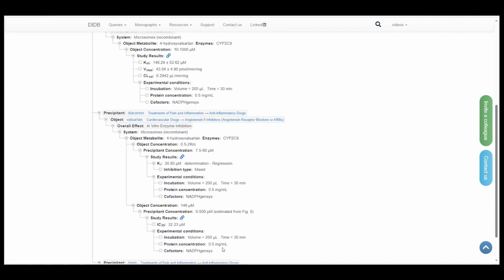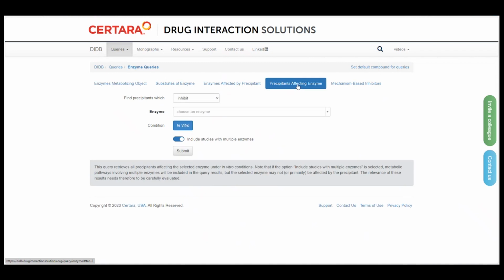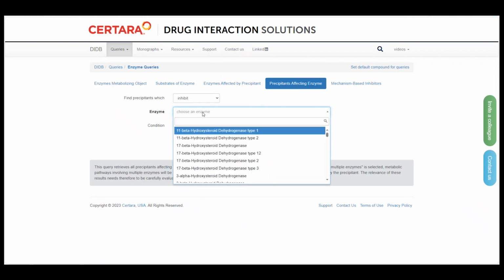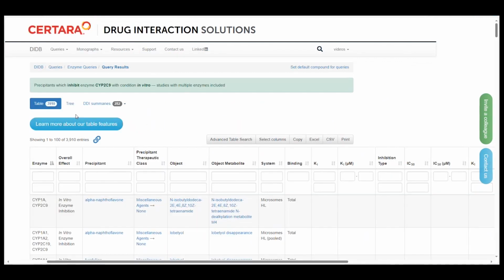From this citation page, click Queries, then Enzyme. This will take you to the enzyme query page. Click on Precipitants Affecting Enzyme, find precipitants which inhibit CYP2C9, then click Submit. By conducting this query, you will obtain a complete list of in vitro inhibitors of CYP2C9, which includes 3,910 entries at this time. These results are presented in a table by default.